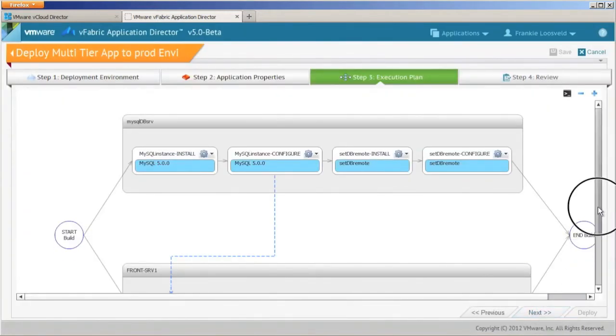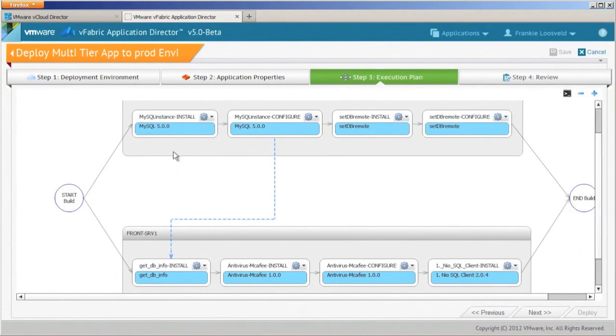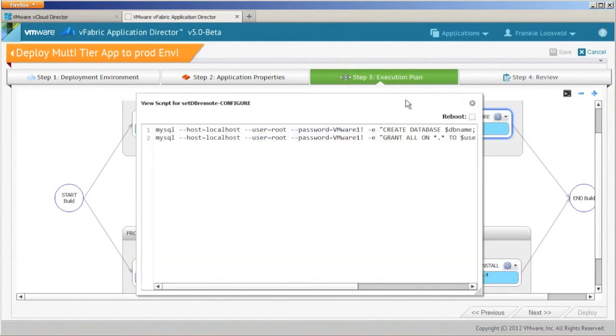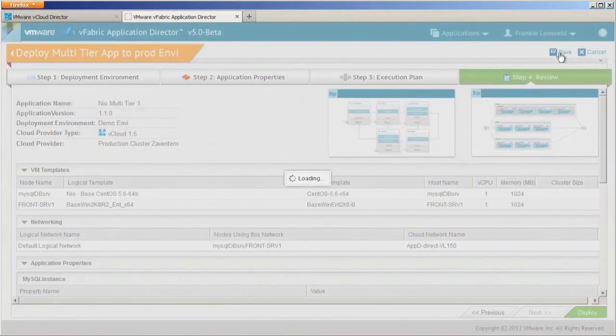In the next step, we are presented with the execution plan. So I can clearly see how the nodes will be deployed, the Linux and the Windows server in our case, how each step will be provisioned, all the application services, and I can review all the scripting and details behind each step if I want to. And finally, we get a global overview of all things we've seen before in the overview. And we're ready to save this execution plan, deployment plan for use later on.